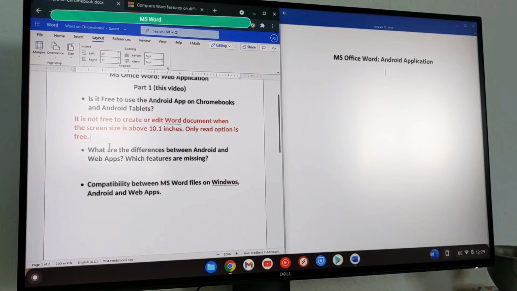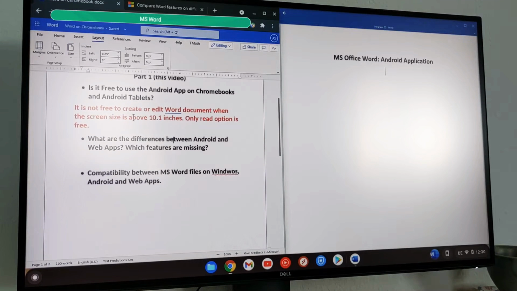As you guys saw, Microsoft Office is not free on Android tablets or any Chromebooks which have a screen larger than 10.1 inch. You cannot create or edit documents, you can only read. And for most cases, maybe that's enough, but most probably for many of us here, especially if you're watching this video, a read-only option is not enough. So you need to get the paid version.